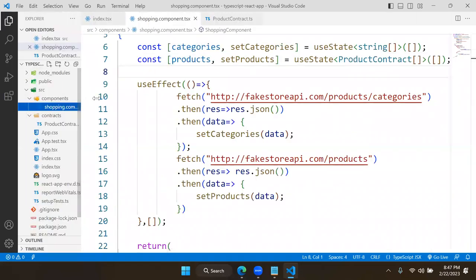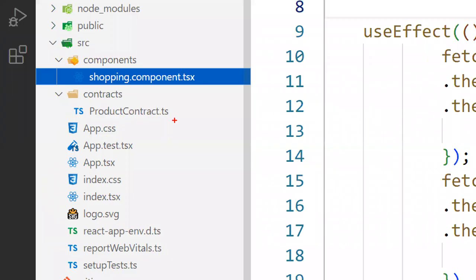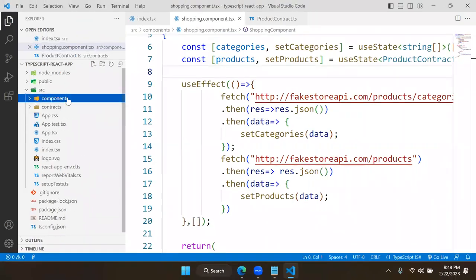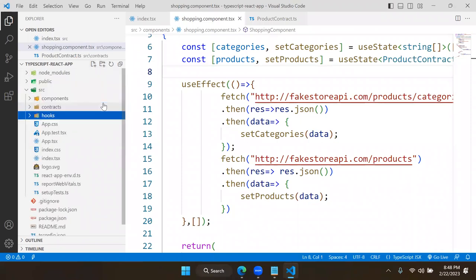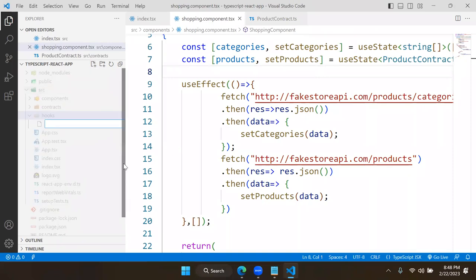Remember, don't get confused about when to use TS and when to use TSX. TSX for components and TS for library. Library means you are designing contracts, templates, or anything else. Then use TS. And TSX is only for components. For example, I am creating here another folder called hooks. And in that hooks folder, I am adding, suppose, fetch API.